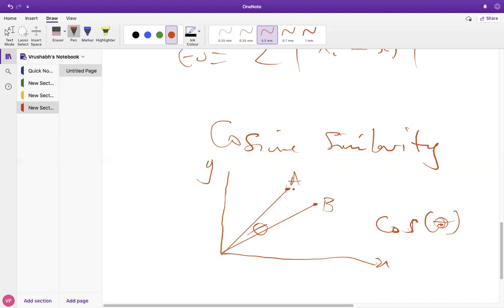So we are just measuring the distance between A and B. That's what we want, so we measure this angle. The smaller the angle, the closer these items are. The closer these gaps are, the more you can see that they are closer to each other.